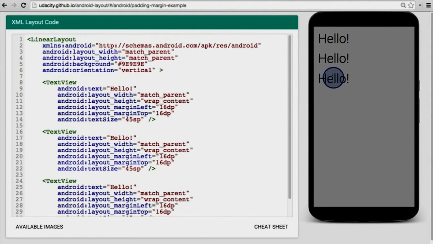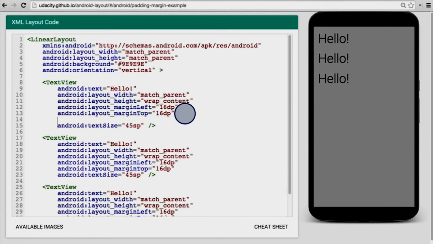Earlier when I said we're adding white spaces to the edges of these views, technically that space is transparent. You can see through it to what's behind it. In this case, we have a gray background on the view group. Now the layout would look the same on the device, whether we use margin or padding, because in this case we have no background color on the text view. Let's add it and see where the bounds of each view are.